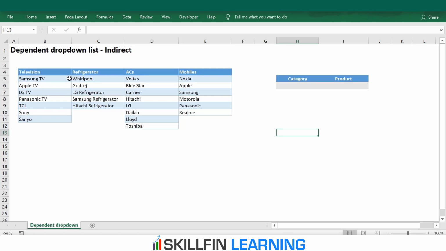So, for example, if we select television, the drop-down list should give us Samsung TV, Apple TV, LG TV, and so on. Similarly, if we select refrigerator, it should give us Whirlpool, Godrej, LG refrigerator, Samsung refrigerator, Hitachi refrigerator, and similarly for ACs and mobiles. One thing to note over here is that the size of the list for each category is different from the other. So let's start how to create the dependent list.